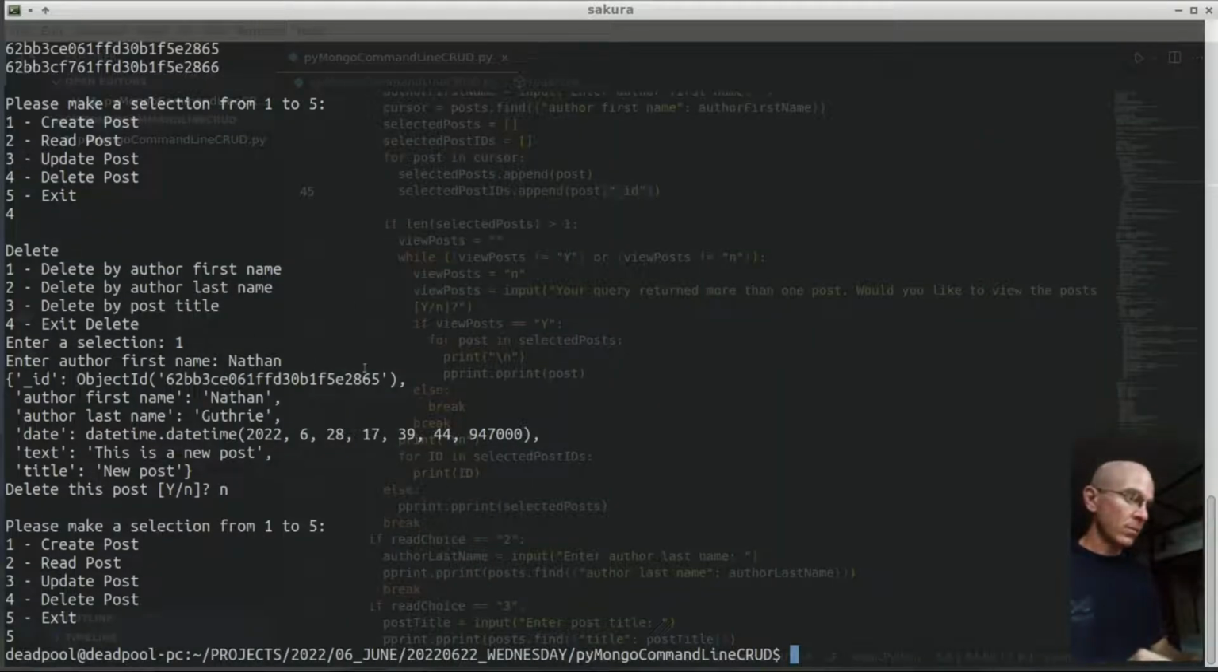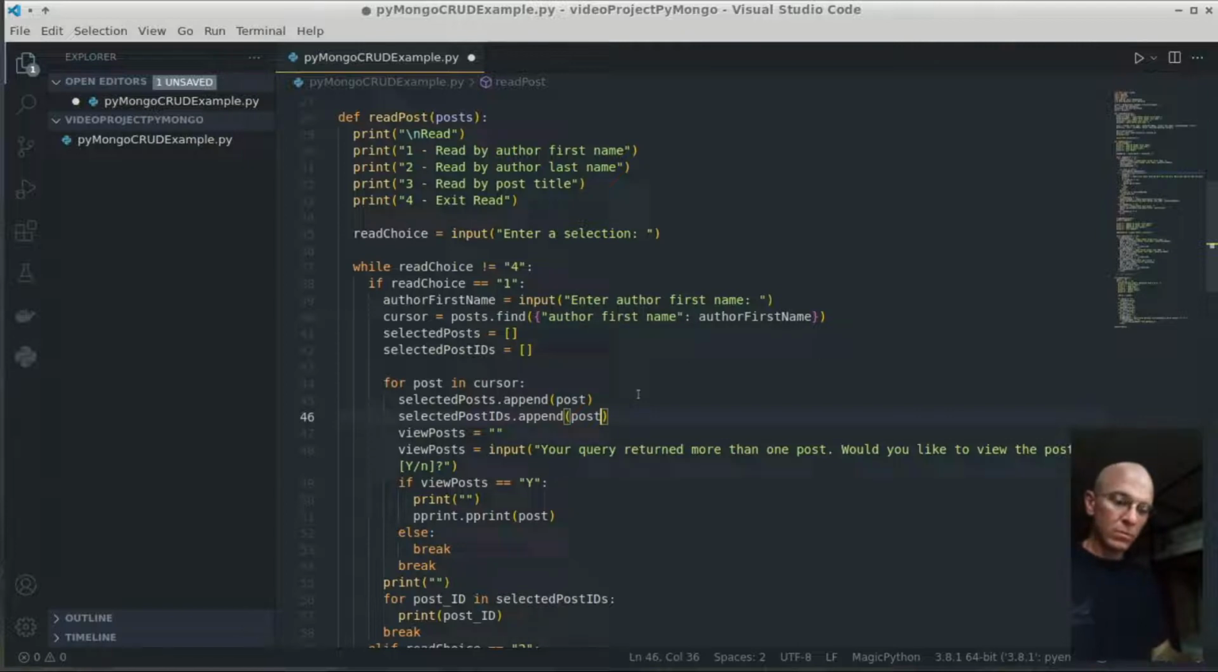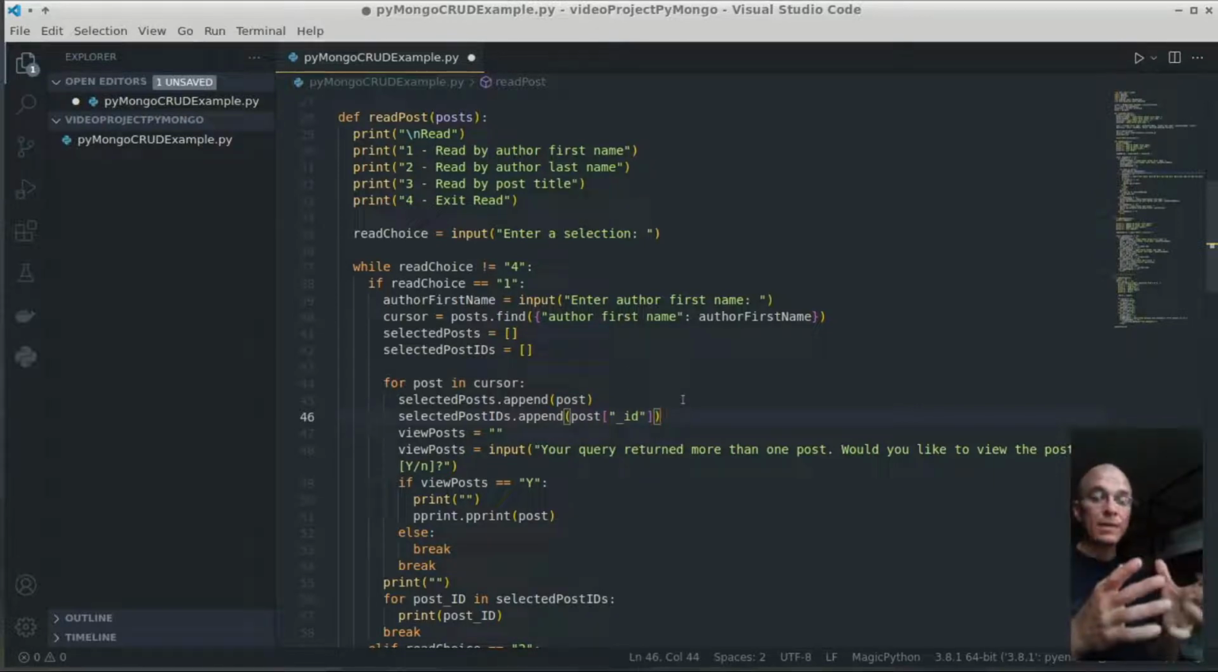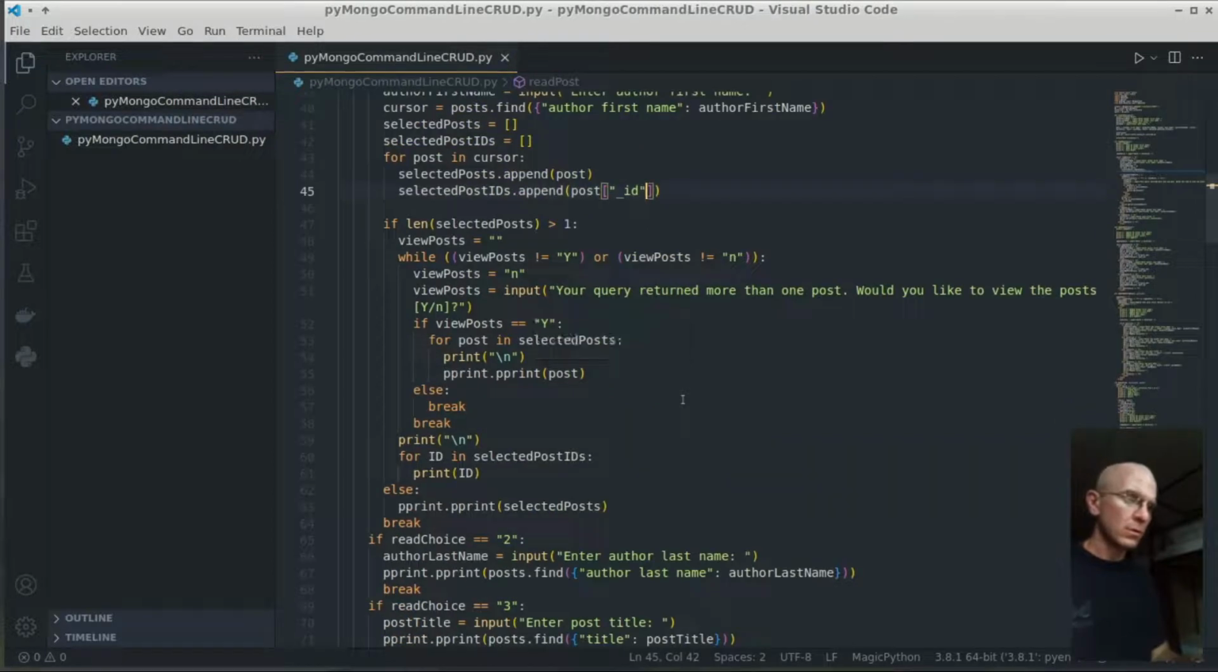Because as we can see from over here, whenever we get our element back, it has this nice little ID here. So that is how you actually access it. You use the square brackets, not the curly brackets. Curly brackets do other stuff. So I need to do this, and I do a quote underscore ID. There we go. So that will append the ID of the post to our list.